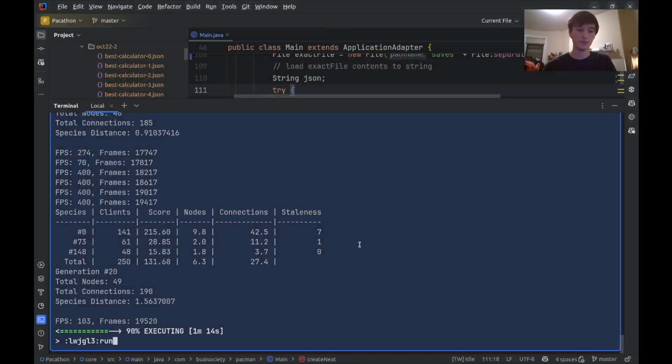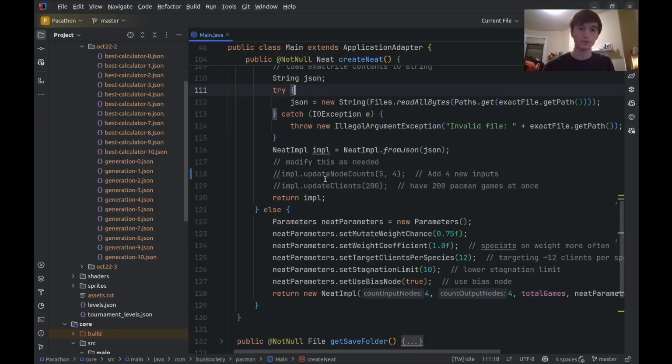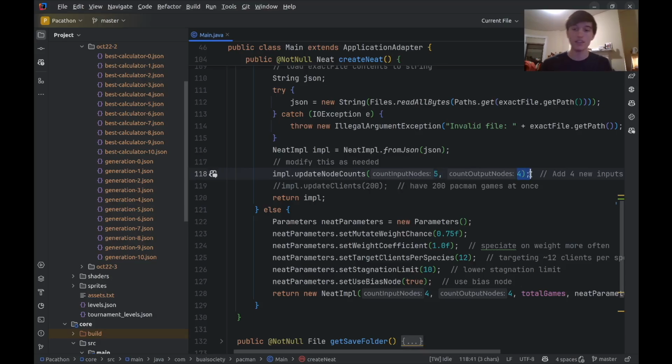Well, it's actually not so hard. We can quit this, and I'll clear out everything just to be thorough. We have this method over here. So if we comment out this line, we have our neat implementation dot update node counts. And this lets us basically override any previous value, and it adds, say, from 4 to 5 input nodes. And in this case, we just keep the same number of output nodes.